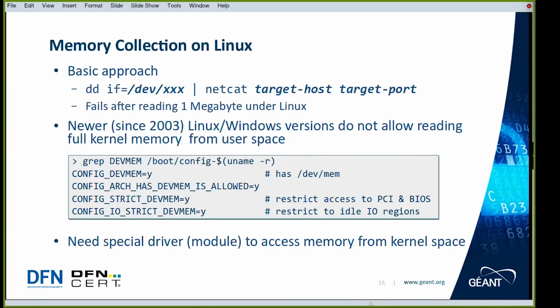If we do this on Linux or even on Windows, the basic approach used to be we just do a copy of /dev/mem or /dev/physmem, device physical memory, pipe this through netcat to a target host, and that's it. If we do this today on Linux, it will start and fail after about 1 megabyte. If CONFIG_DEVMEM is not set, it will fail after 1 gigabyte. So that's not enough for a forensic analysis.